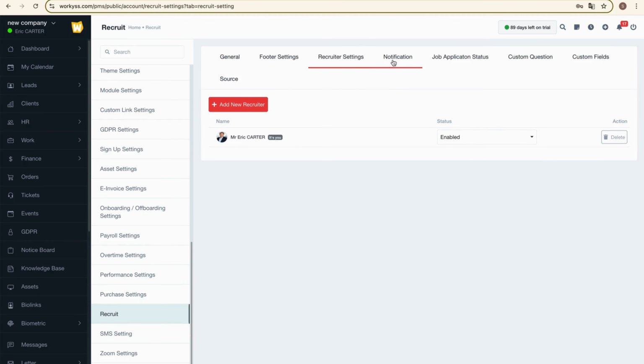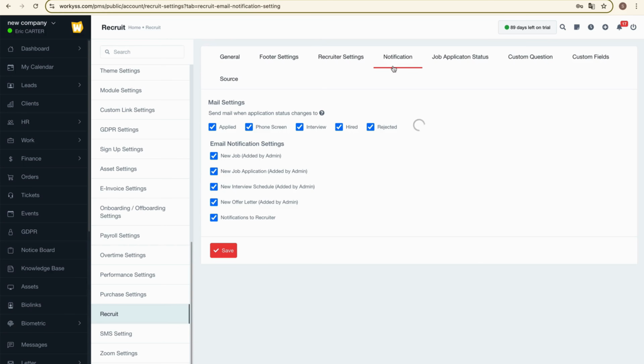Next, click on Notification tab. This tab lets you configure email notifications for the recruitment process. Configure which recruitment activities send email notifications to candidates and recruiters. When you're done, click Save to apply your changes.